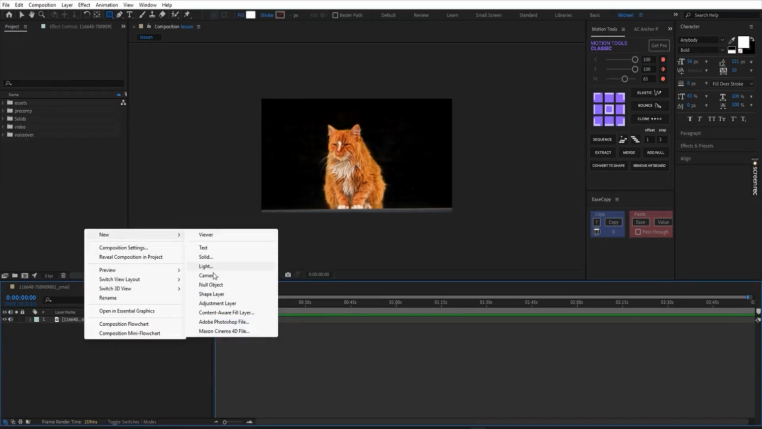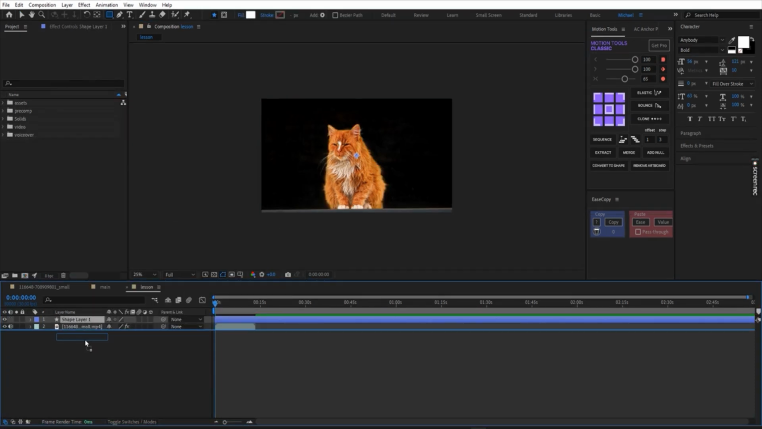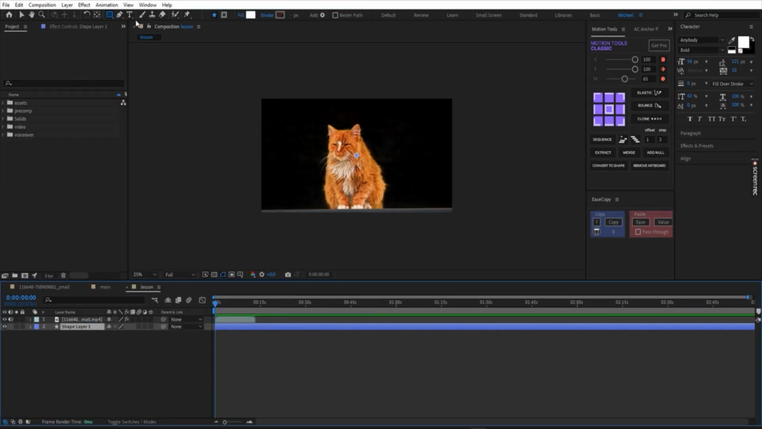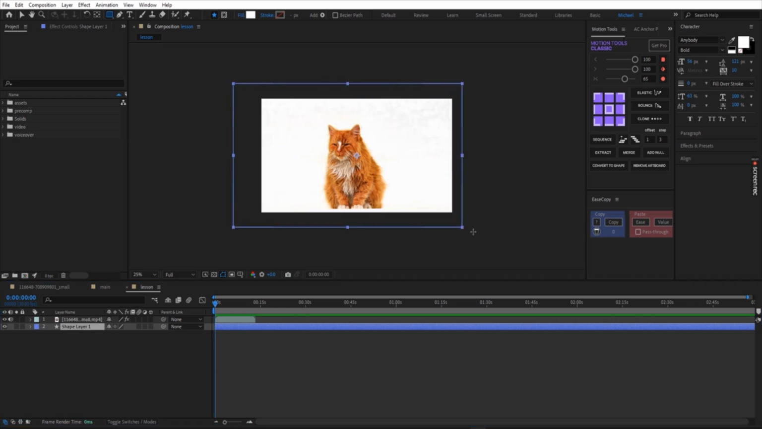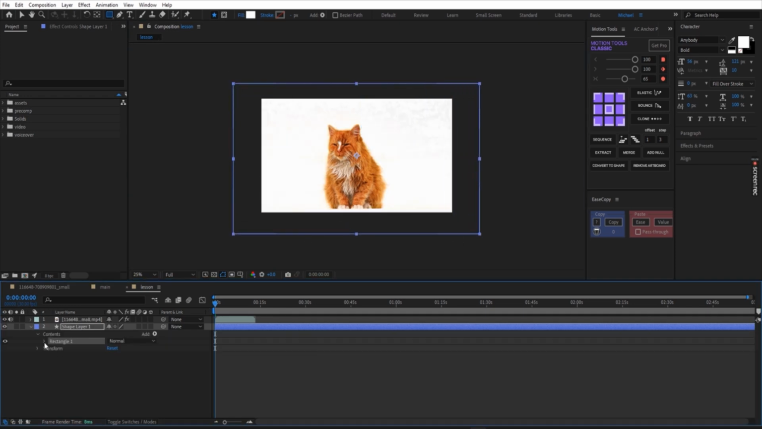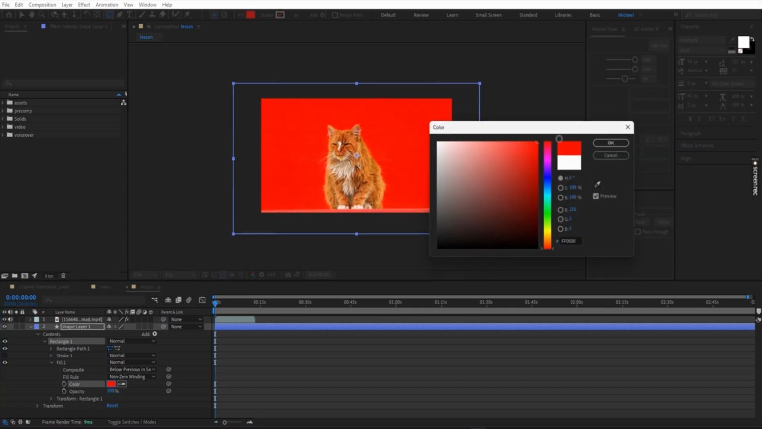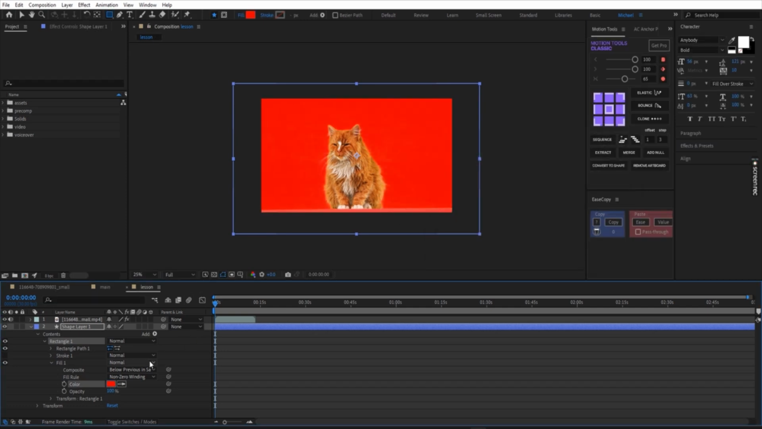Right-click in the timeline, go to New, Shape Layer, move the shape layer below your video layer, select the rectangle tool, click and drag to cover the entire composition. Open the shape layer, go to Contents, Rectangle, Fill, and choose your background color. This background will export correctly, and it's great for animation.